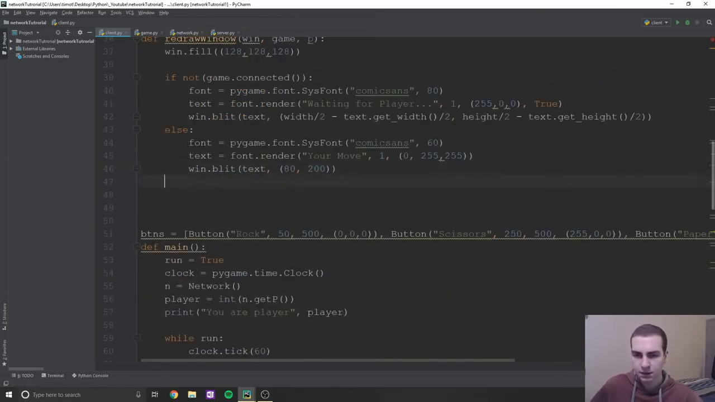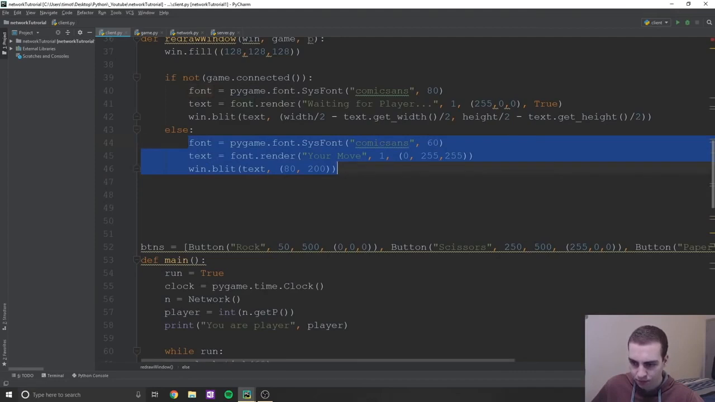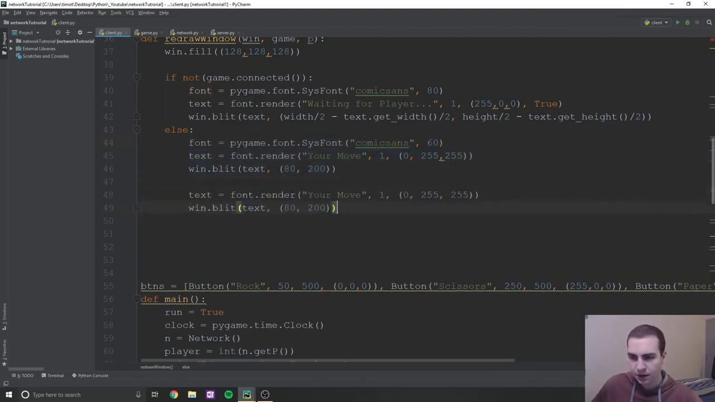All right, next. Still in this else statement, we're going to copy this text and this win part and put it down here. Instead of Your Move, we're going to say Opponent's move. Let's change that to Opponents, and let's just get rid of Move, since it's going to be too big. Same color, except we're going to change the X value so that we draw it at 380, like that. So that's it for Your Move and Opponents.